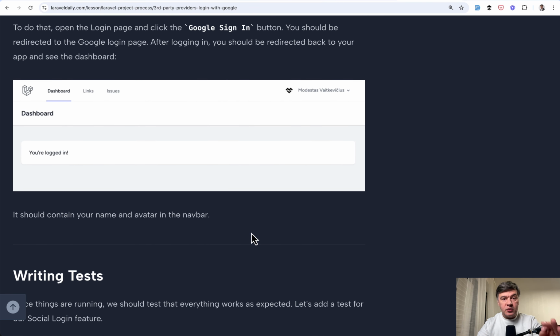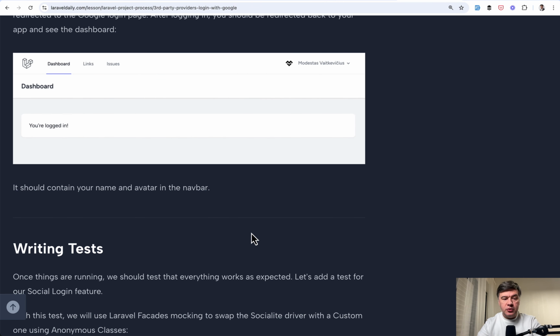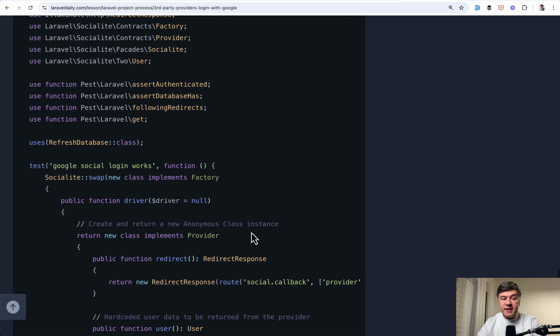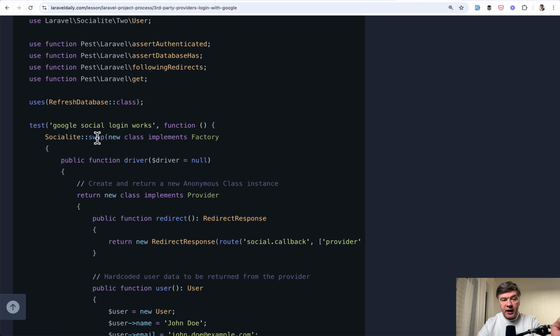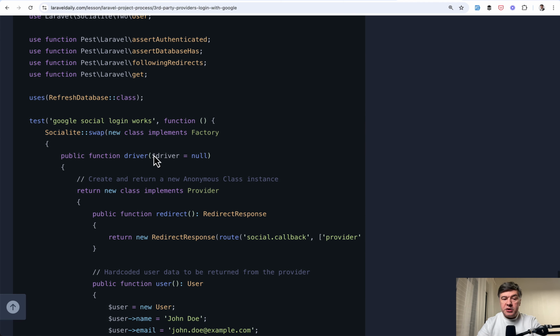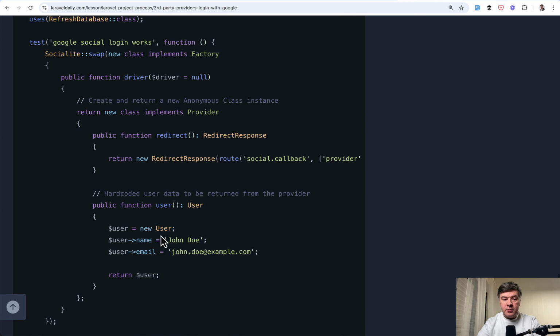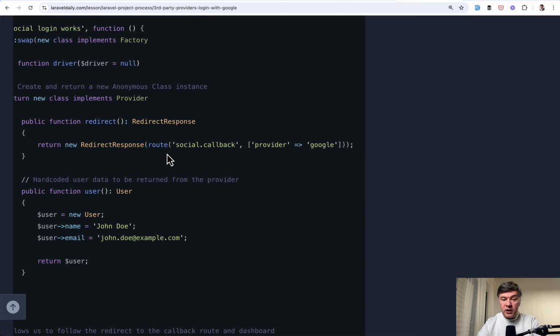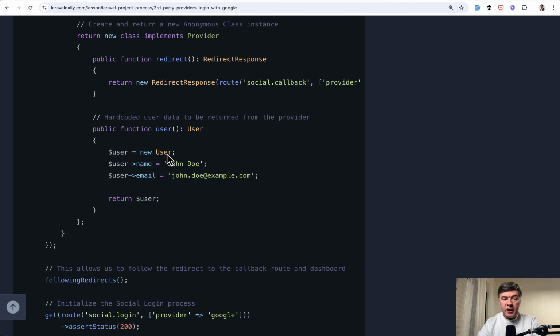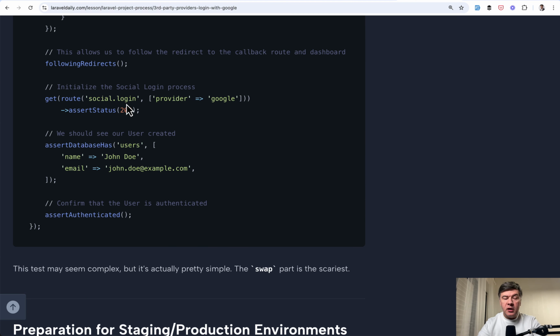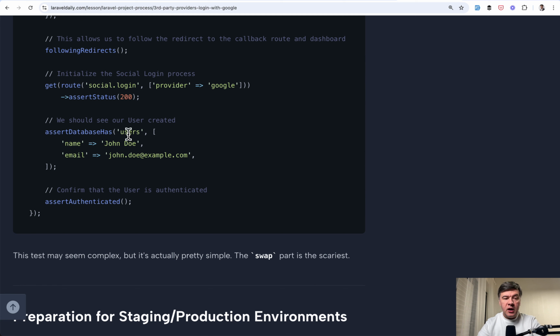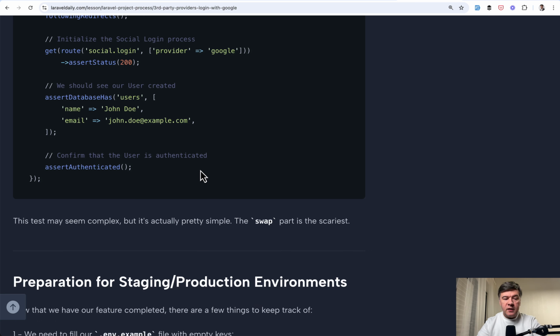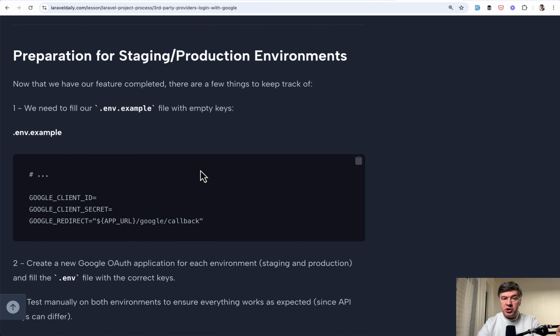The next part is writing automated tests. How do you do that? This is the code of our Pest test file. So Socialite has a method called swap. So you can swap the driver with something like this, kind of faking the redirect with provider Google and also faking, hard coding the user data to log in with. Then you get social login and assert that the status is 200 and assert that the database contains the same user. And finally, preparation for staging and production environments.